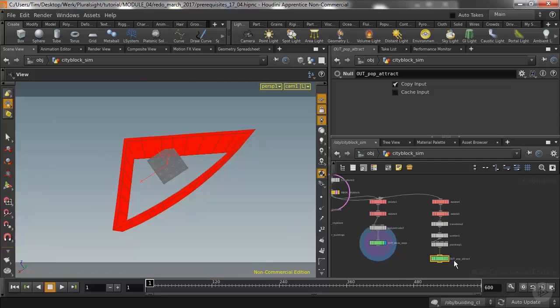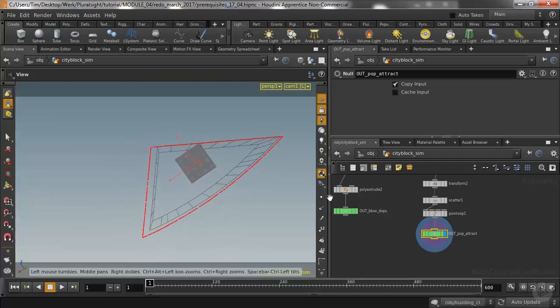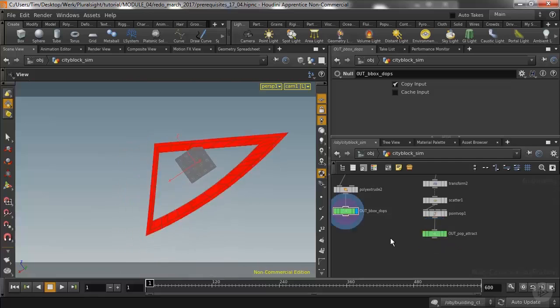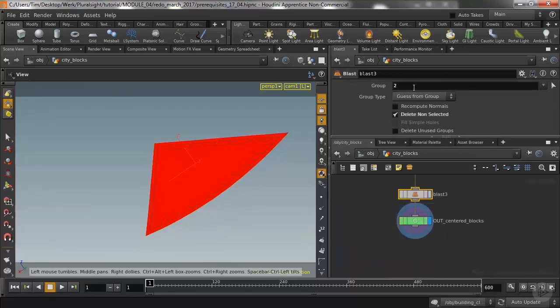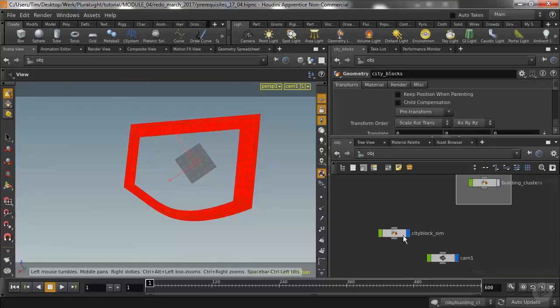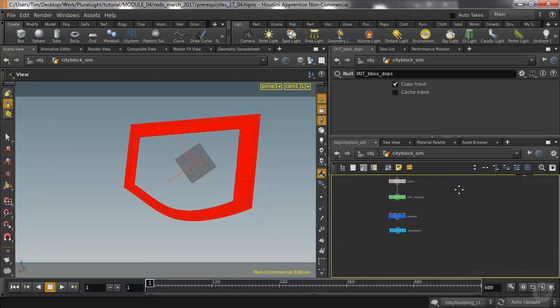We have the attractors, again, a bit away from the edges, and we have the actual city block. Let's jump back up into the city blocks node, set it back to 0, and go back into our city block sim. This is what we need, and we are now ready to start constructing our DOP simulation. Let's do that in the next clip.